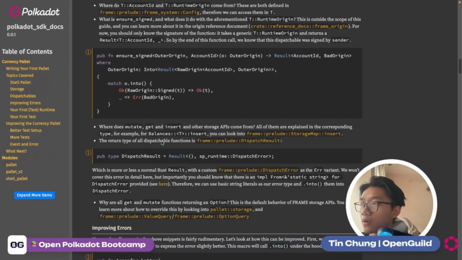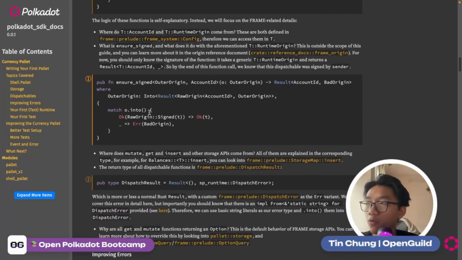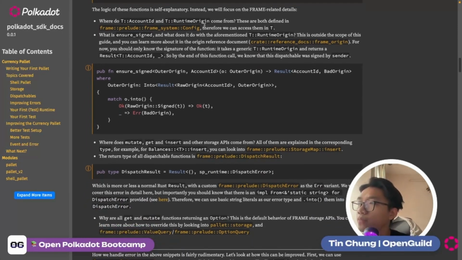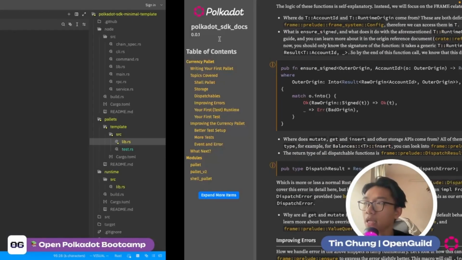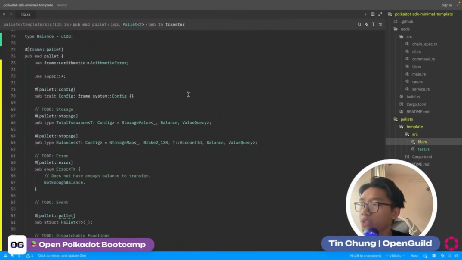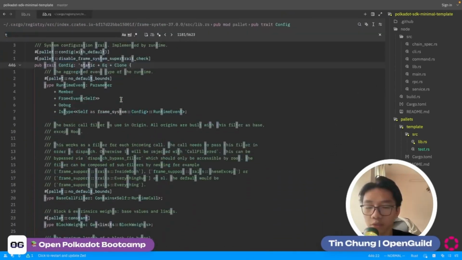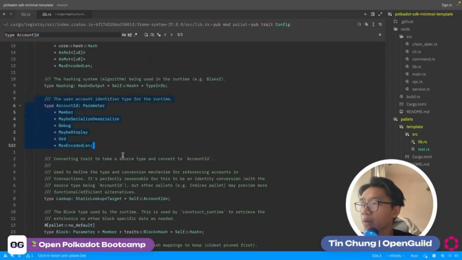Okay, so the next thing in the guide is to go through some key components in the code that I would want to explain to you a bit. First, the origin and also the account ID. You might wonder where this account ID is coming from. It actually comes from the frame system config. When you go to the frame system config, you can find there's a type AccountId, and this is where the magic account ID is coming from.